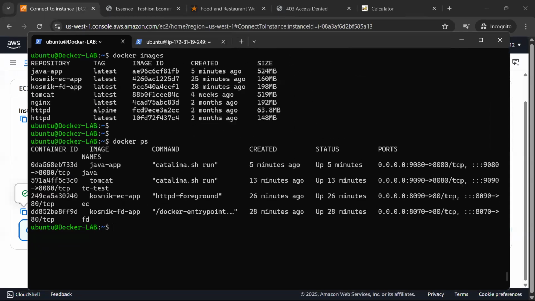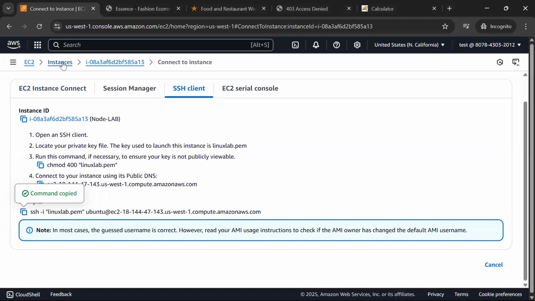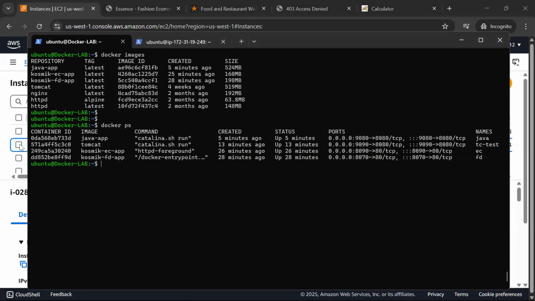If the container is gone, I can create a new container with the image. But imagine now if this server itself is gone. Now what if this Docker lab server is gone? So again, what do you have to do? Again, same headache. Again, you have to clone the code, build the code, build your images.